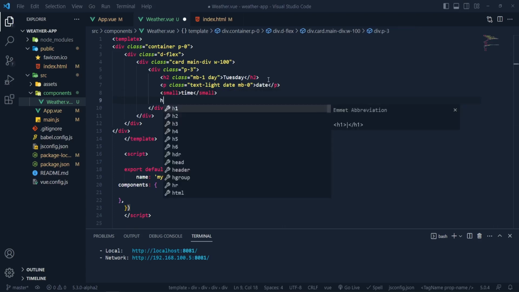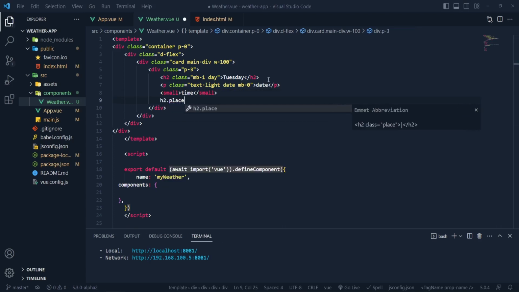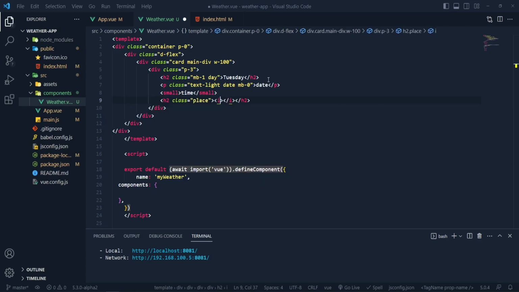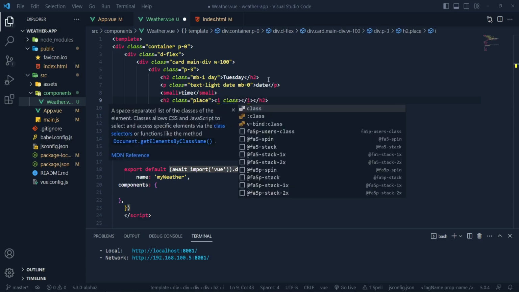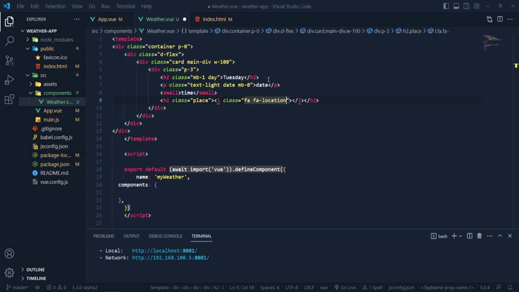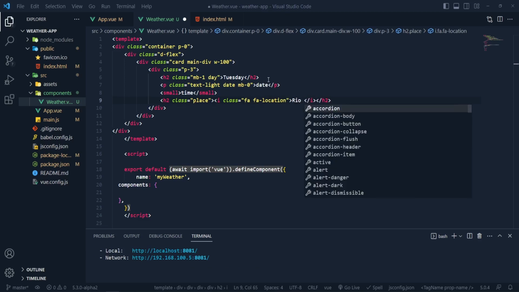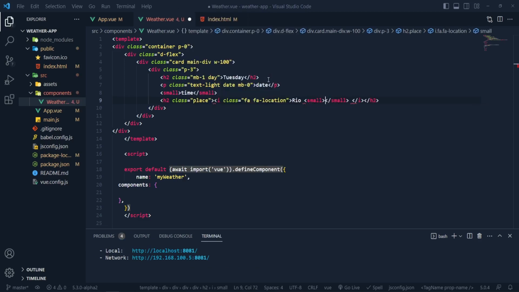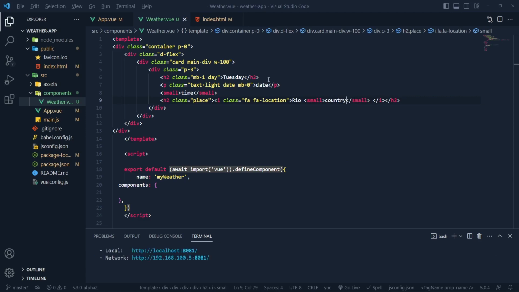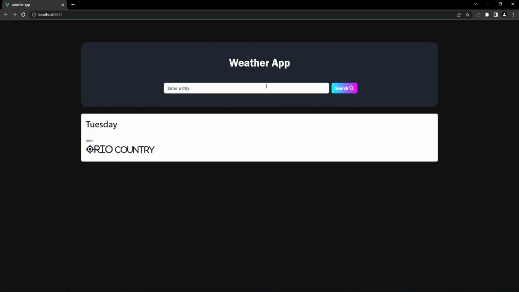Now after the time we need another heading, and that will be a place. So let's give it a placeholder with the icon of FA location, which is a Font Awesome icon. So let's add a review. We also need a small tag for a country, and here I'm gonna put country. Now let's check, and we got all the elements.